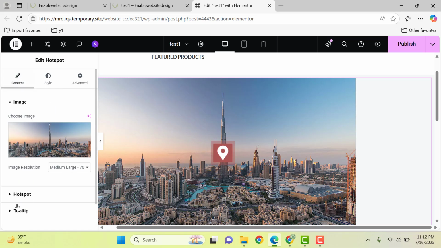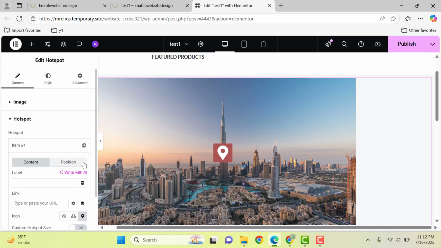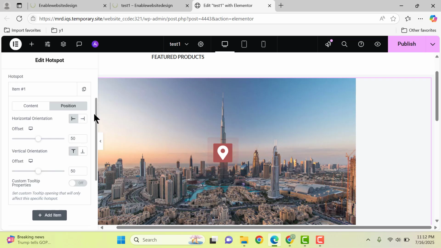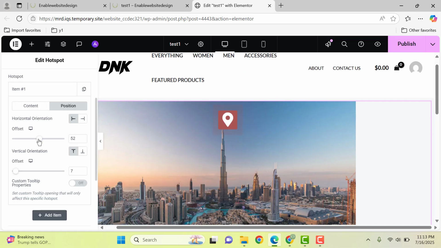So now let's go back, and now we need to change the position. So you can go here and then let me scroll up. Here you can see this one is offset x-axis and this one is y-axis. So you can check and move, and then you can adjust. So let me move it to the top, and here it looks fine. So now click on the publish button.